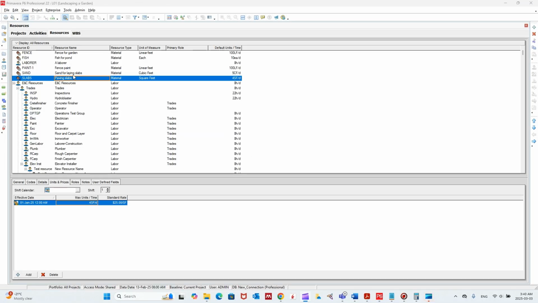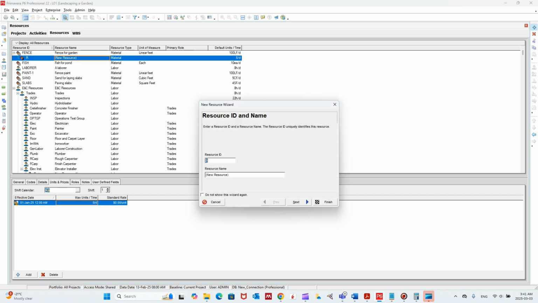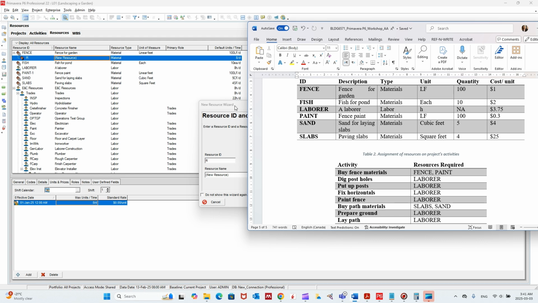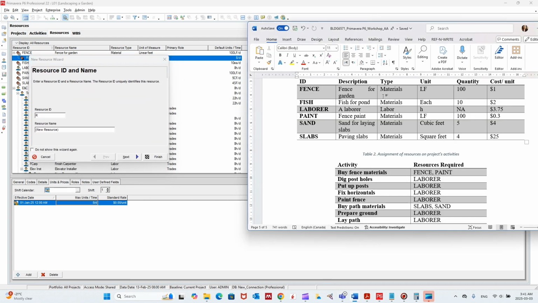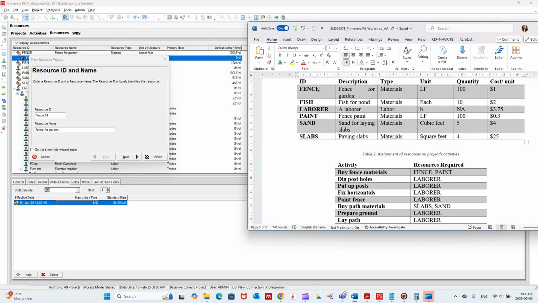So these are our resources after I have added them. And I will show you an example of how to add a resource. For example, click on add, and then you write down the name of the resource. I'm going to show the Word file here. Okay. So let's say we're going to work on fence. So we're going to write here fence 01, and then fence for garden. So these are the two, fence and fence for garden.